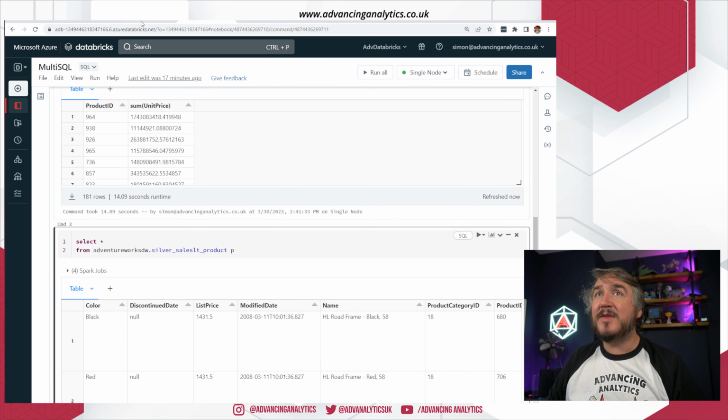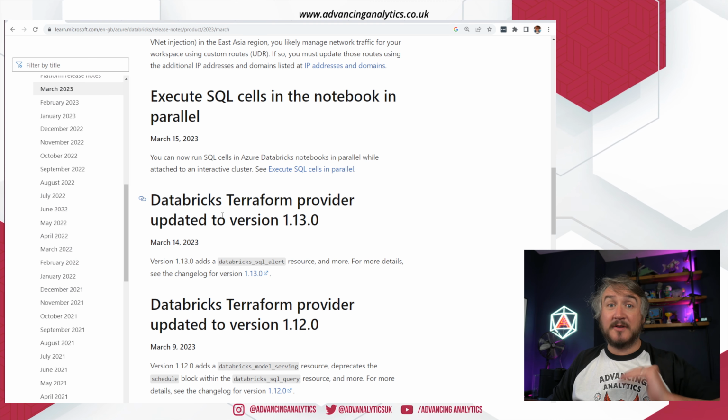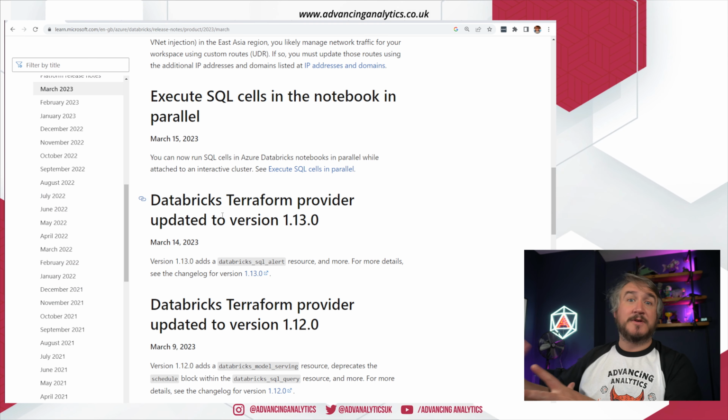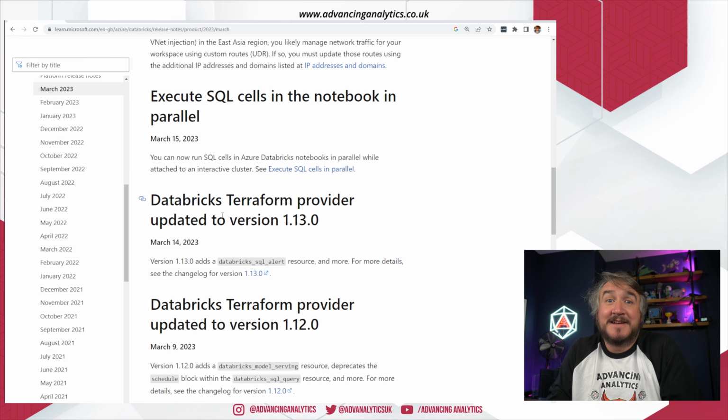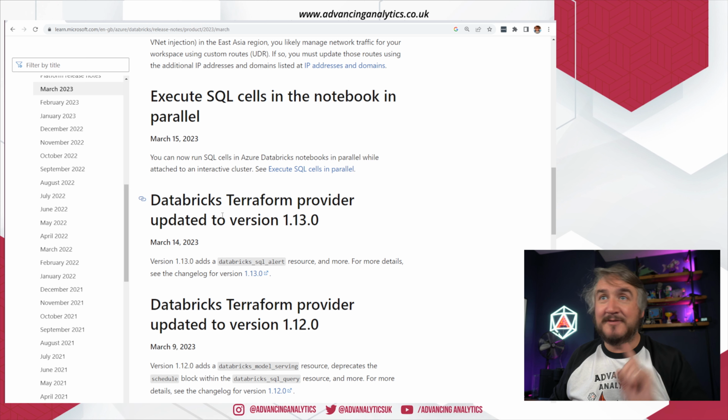Pretty cool. So if you do have lots and lots and lots of SQL, if you've got a load of SQL users who've migrated a load of data warehousing logic, or they're doing just a load of analysis, and they've got lots of things they want to try and run, you've now got that button.